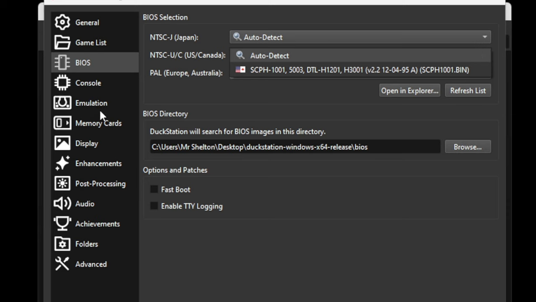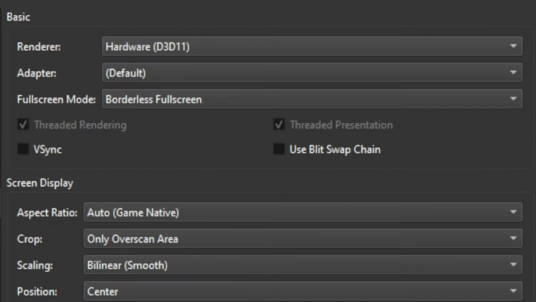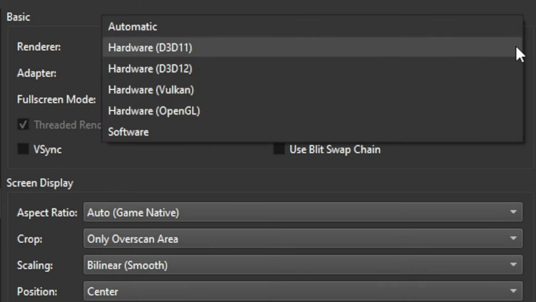Now if you look over here to the left, you'll see display. Let's go ahead and select that. For the renderer, I'm gonna leave it at hardware 11 because this emulator gives me no issues, but if you're having issues while playing games, you may wanna come back here and play around with each one of these renderers to see which one works best for you.